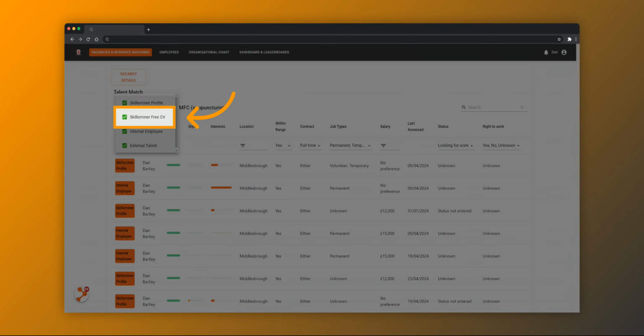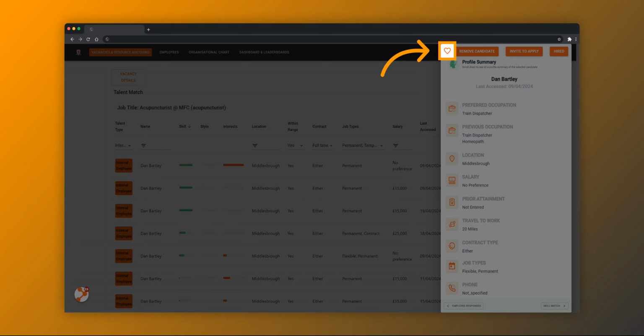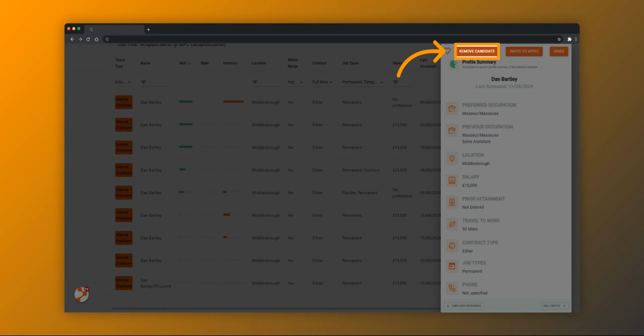Finally, we also provide a huge list of CVs. This list is not always matched to roles from a skills perspective, but it is free access to talent. When you find a candidate you are interested in, you can click on the favorite icon, and they will be added to your shortlist. If you are trying to refine your list, and you find a candidate you are definitely not interested in, you can click on Remove Candidate, so they no longer feature on the list.